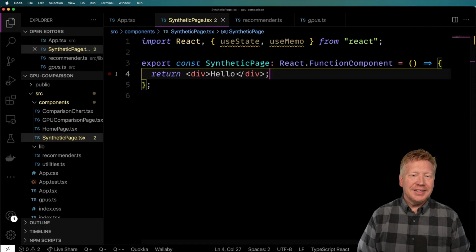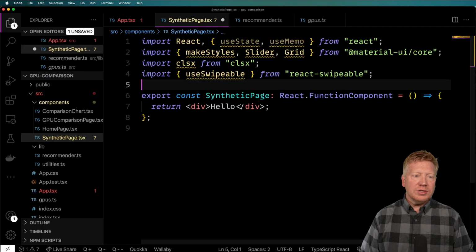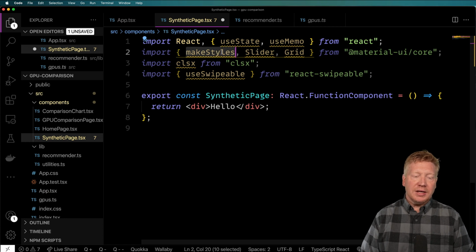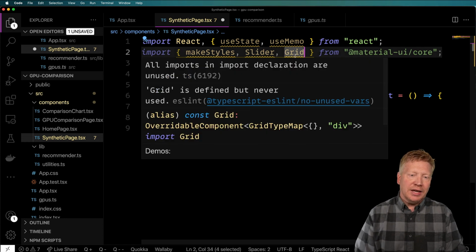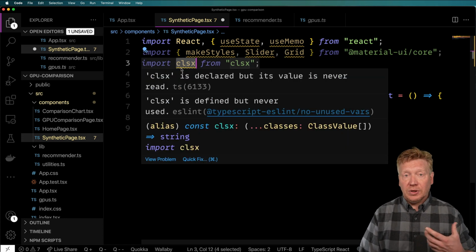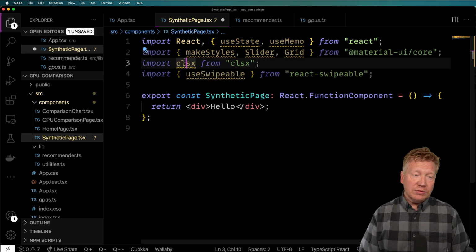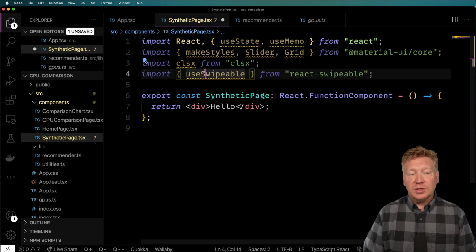Cool. Okay. So let's bring in a few more imports from the external libraries. I'm going to bring in makeStyles from Material UI, and Slider and Grid. Slider is the little slider adjust bar, and Grid is just a handy layout function. clsx is an excellent class name manager for React. And then, of course, Formidable's awesome useSwipeable.